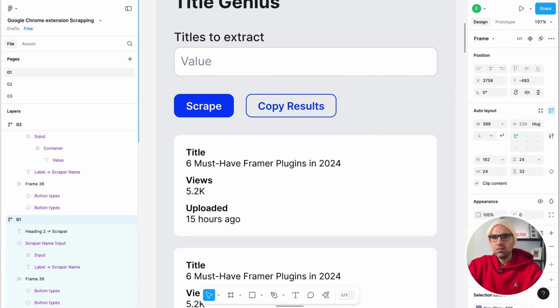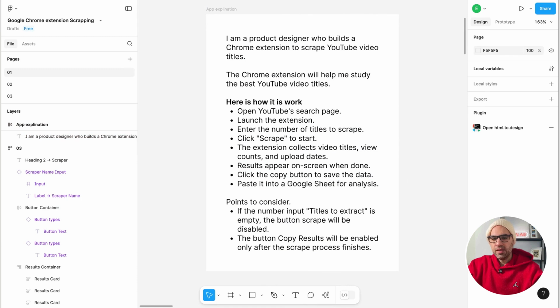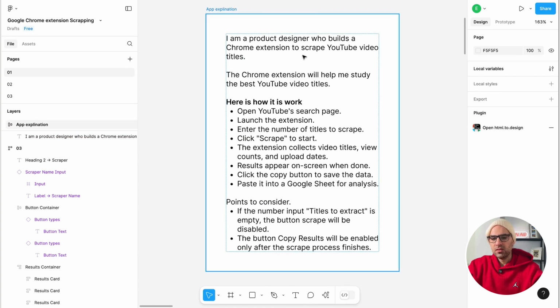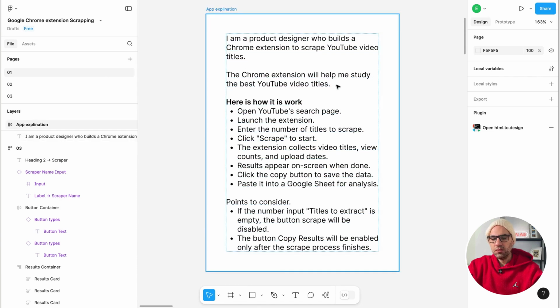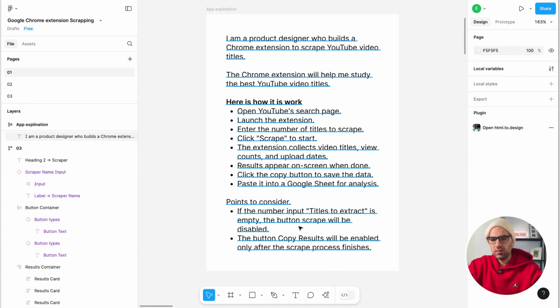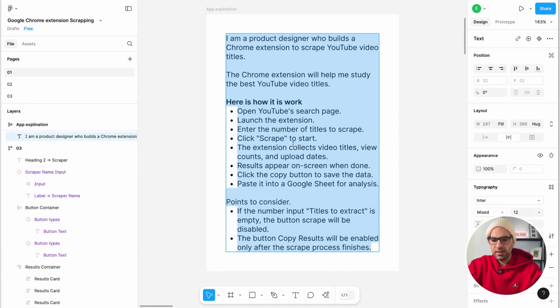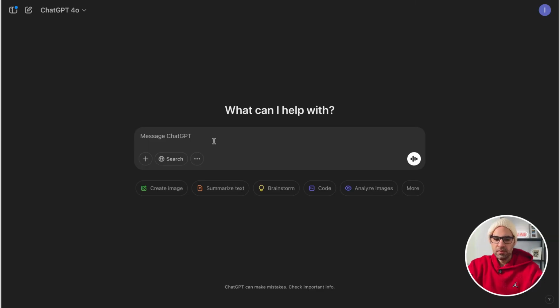Now, the next thing is to explain to ChatGPT what I want to do. So here is the explanation about the Chrome extension that I wanted to create. I write here to ChatGPT, I'm a product designer who builds Chrome extensions to scrape YouTube video titles. The Chrome extension will help me to study the best YouTube titles, how it works, points to consider. So I will copy all this text, go to ChatGPT, and paste it here.